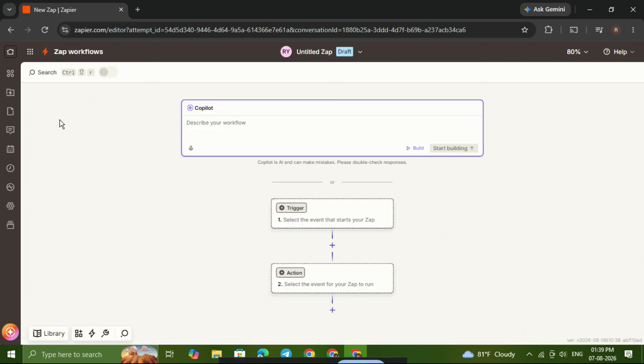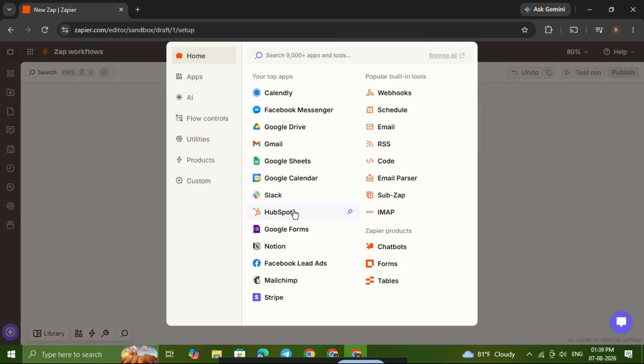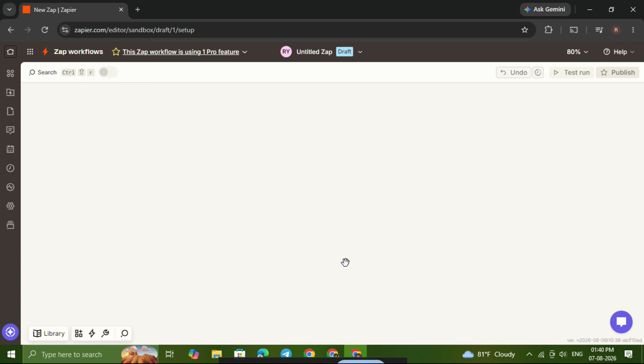Now, you need to set up the trigger. The trigger is the event that starts your automation. In this example, search for and select Facebook lead ads. This is a great choice if you want to capture incoming leads automatically from your Facebook campaigns.